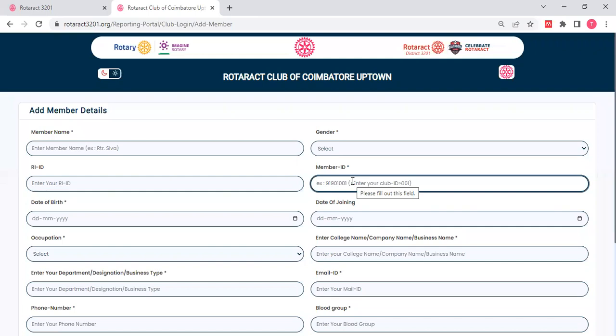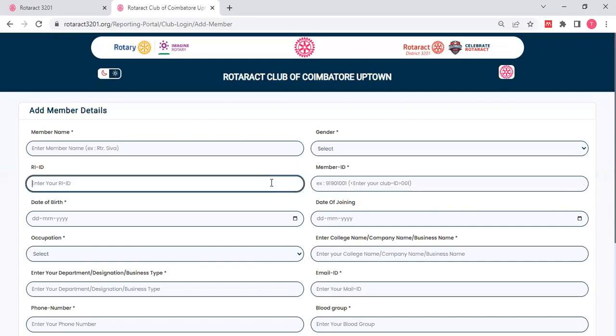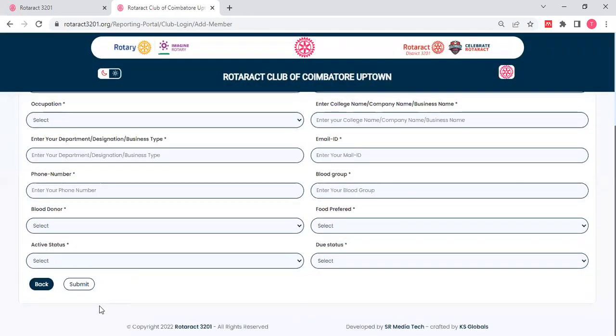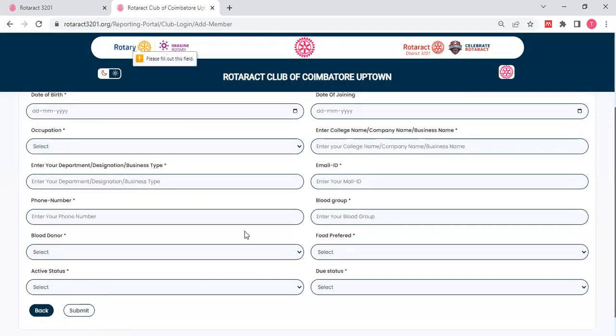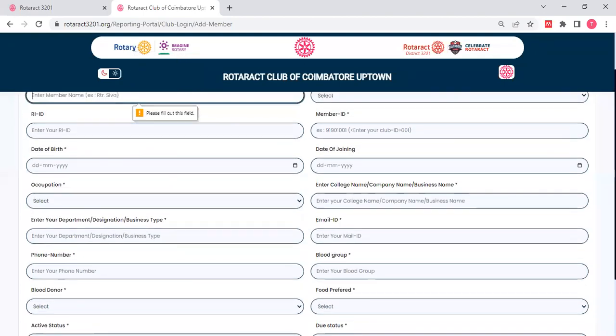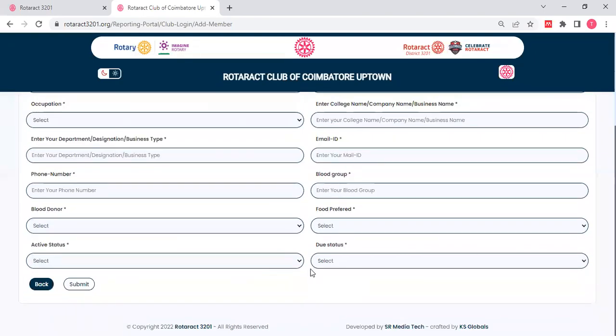That's it. And if you have RAID, you can use RAID very well. If your club is paying RI dues and the member is active in RI, you can add RAID. For each member, you have to add the details accordingly, fill all the mandatory details, and click the option called submit.